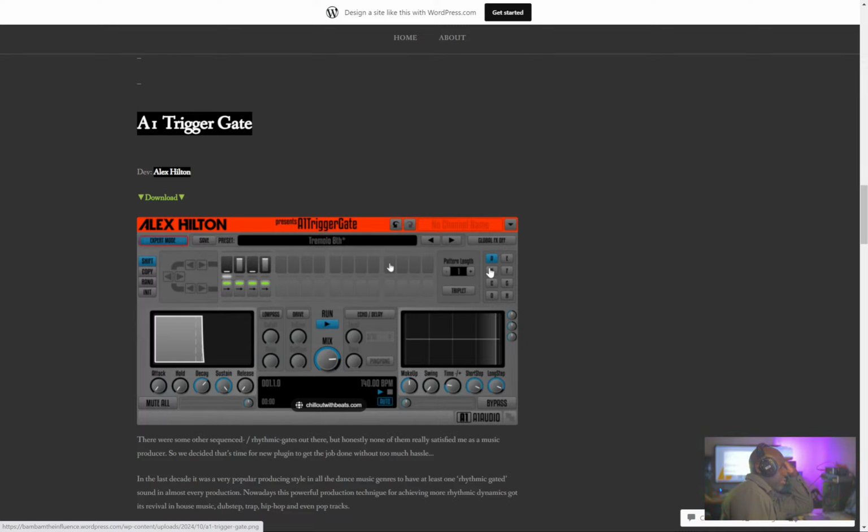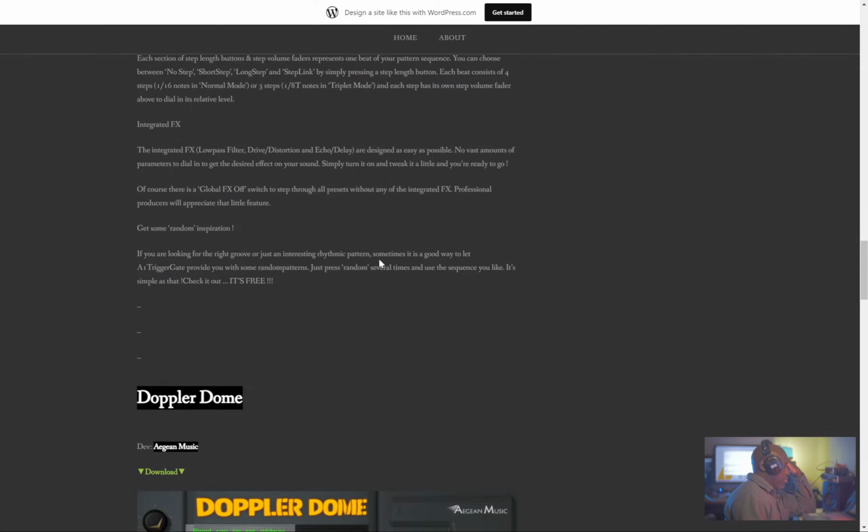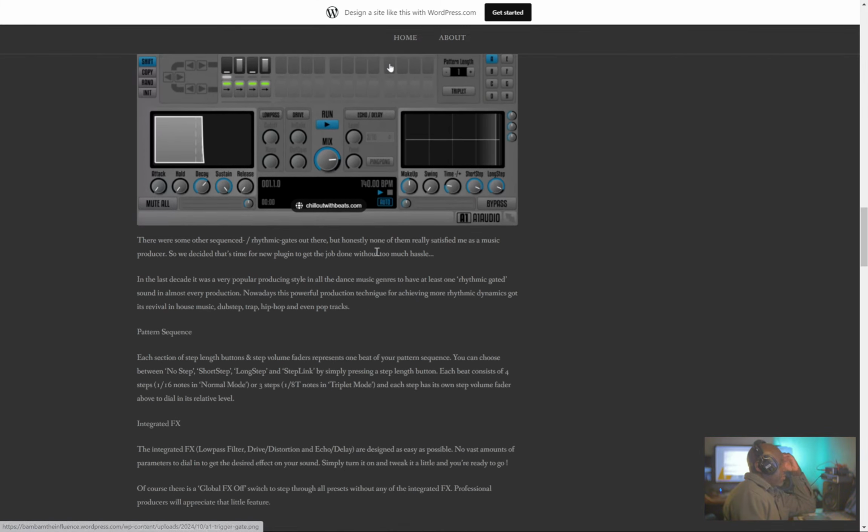So they have, this looks like A through H. So you have 8 different patterns that you can dial in and then switch between them, automate the patterns to switch, because you are affecting the sequences with the different sequences that you can have going on. This interface is resizable, and I'm assuming this is available for Mac and PC. So definitely check that one out.